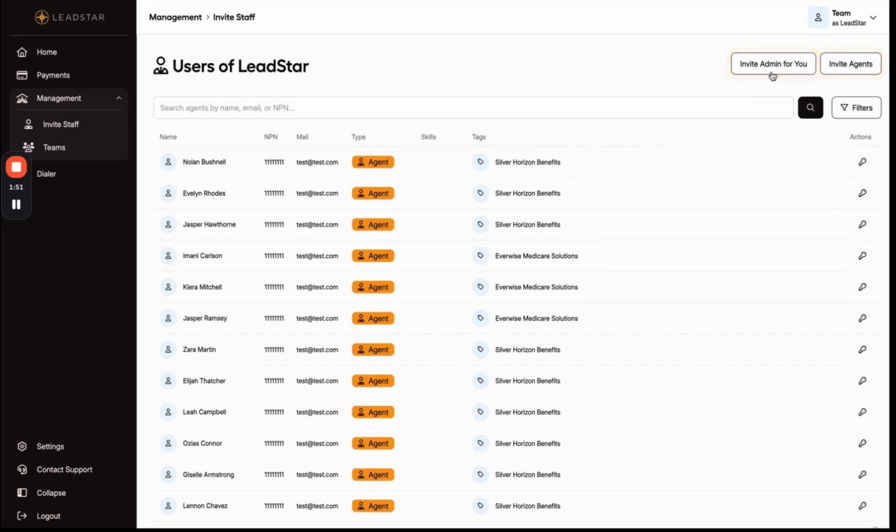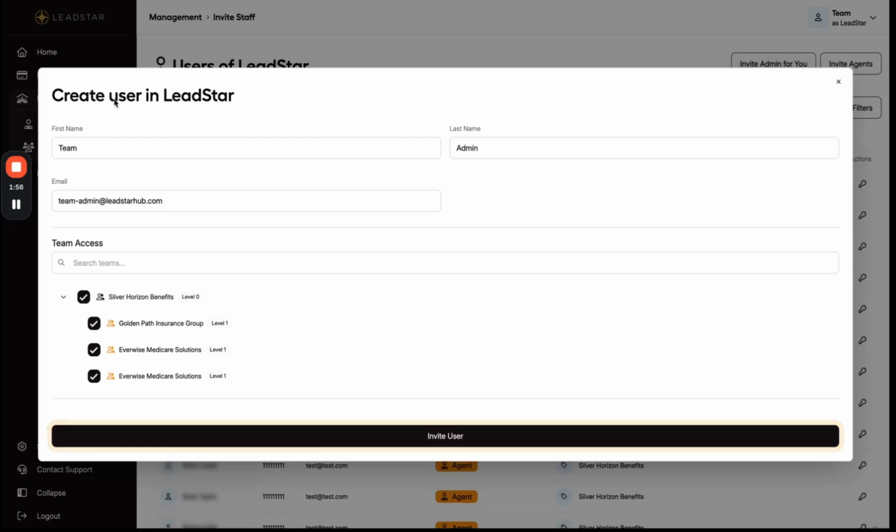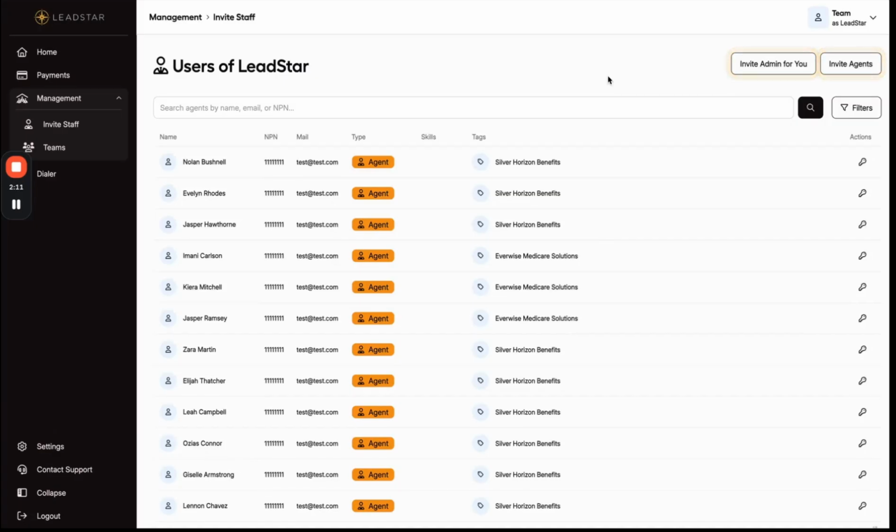Now, if you want to invite another team admin here, you would just say invite admin. You would go in, put in the name, and then obviously you would select if that admin has access to everyone or just a subset of the teams you have access to. Press invite. And they would get an invite.